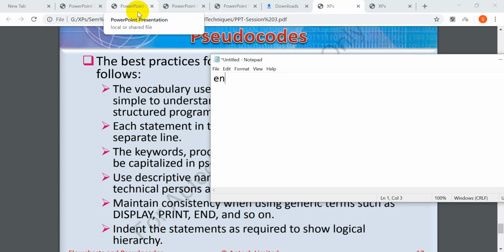Like when you put end, start, then input A and B. You get A and B, and it has to be on a separate line. Then the process again: C is equals to A plus B. No, it has to be on a separate line.